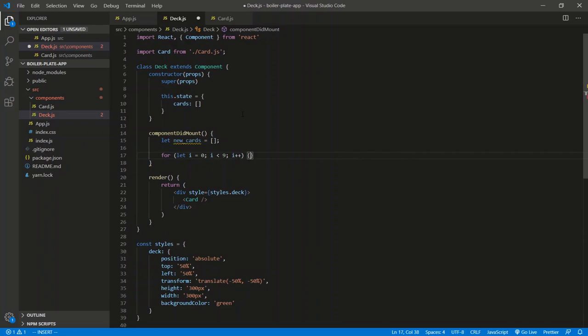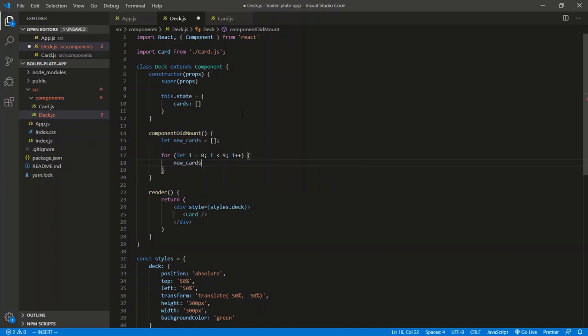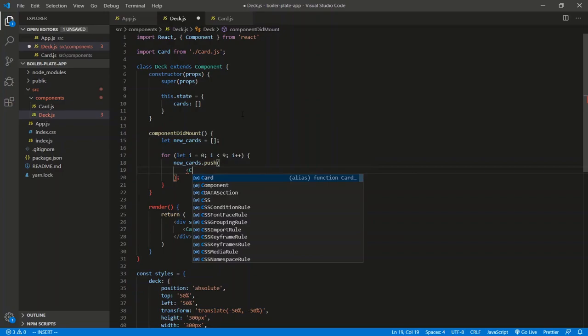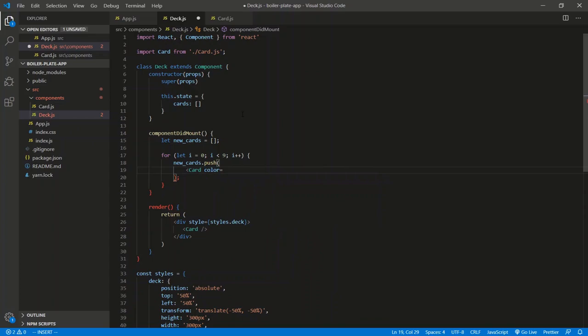So we're just going to say newCards.push, and into that we're going to put a new card like this. And what should we do? Let's do it this way. Let's say color is equal to colors of i. Let's define that array. Just say const colors is equal to an array. How many colors should we do? 9 colors.